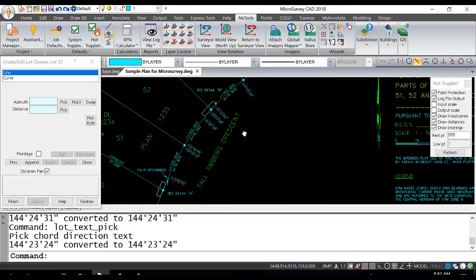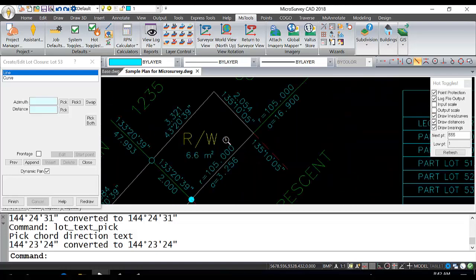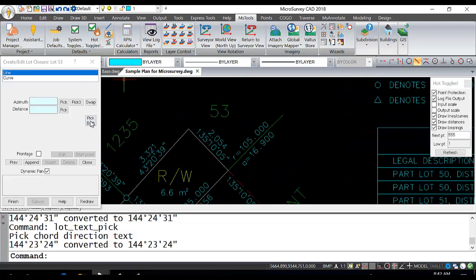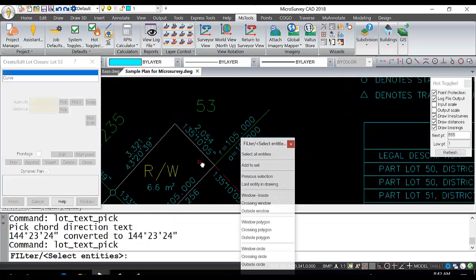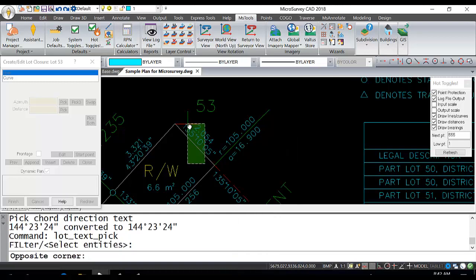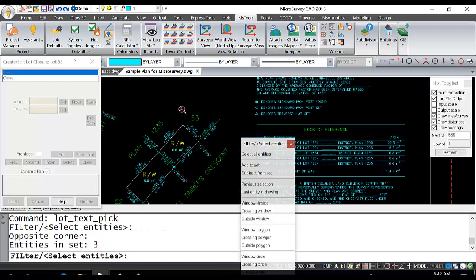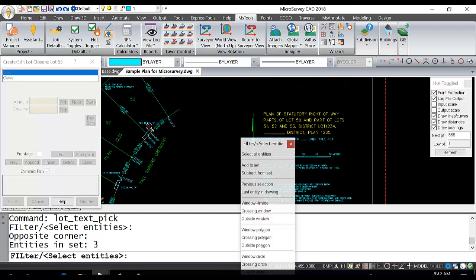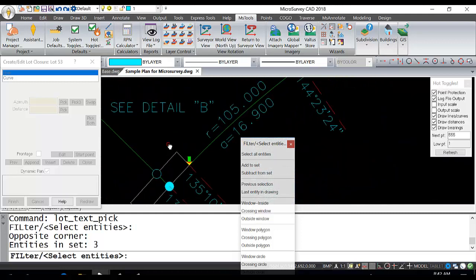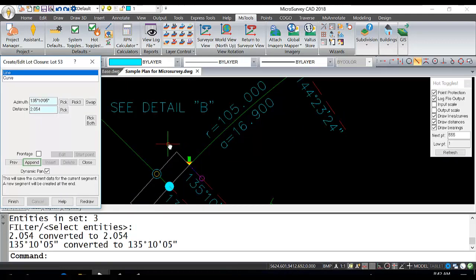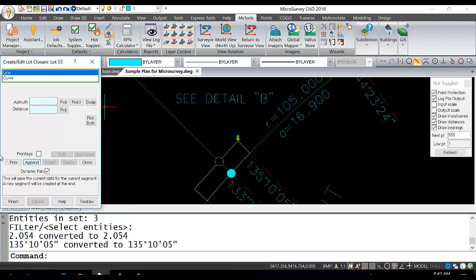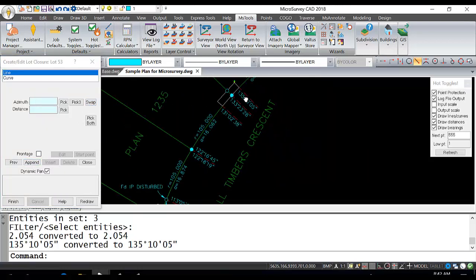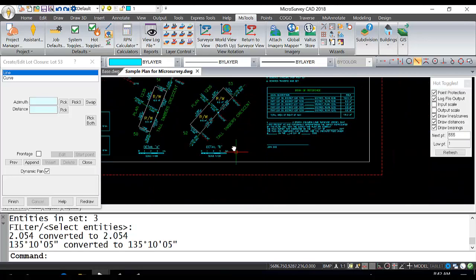So if I just move over to detail B here, I can use my pick both option in the detail, and I'll just pick that, and I'll just move back over to our lot here. And once I hit enter off the detail, it also gives us the preview. So if we hit swap, this will give us the right location. We can hit append, and we'll need to go back to the detail again.